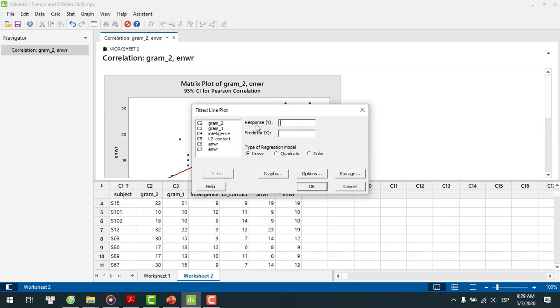Now remember that the response is whatever we are trying to predict. So we're trying to predict the value for Grammar 2. And what is our predictor? Our predictor is what we call here the X. Remember, this is going to go in a graph, and in this case we're trying to predict whether the English non-word test can predict a value for the Grammar 2.